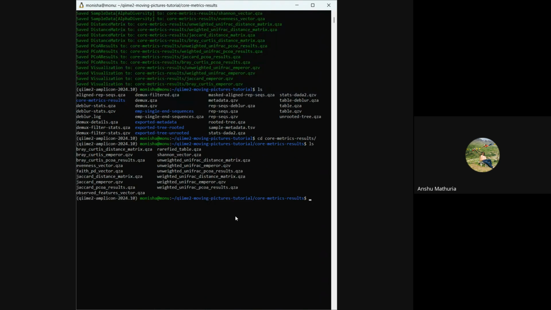So these are all the files that are at the output when we do the core metrics analysis. The outputs that we are getting are all normalized and over a threshold. Now you can see we got the Bray Curtis distance matrix, Bray Curtis Emperor PCoA. All of this is beta diversity. And when we see this evenness vector, Faith PD and all, this is alpha diversity. Jaccard index and unweighted, weighted, all of this is beta diversity.